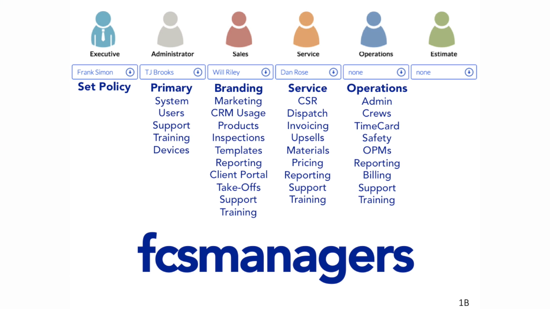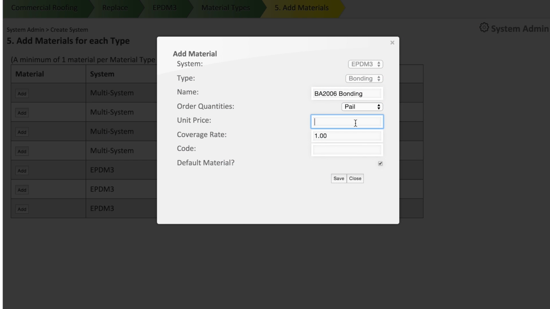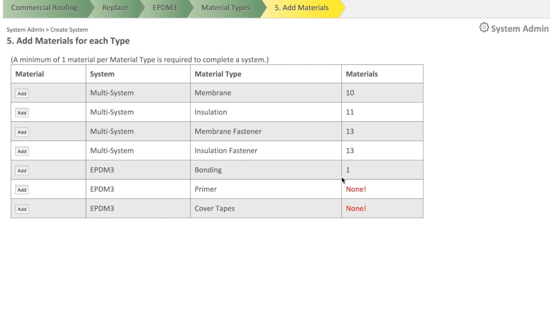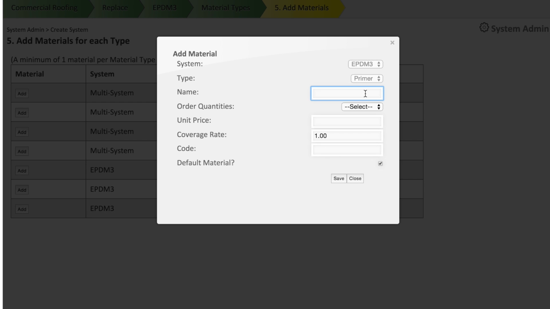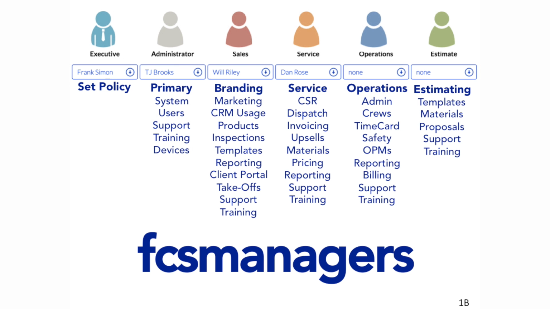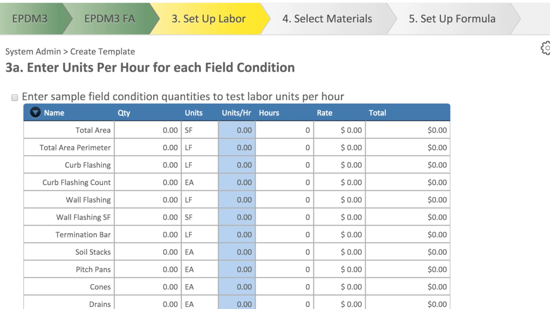If you purchased FCS Estimate, you'll have to have an individual that manages that program. Their role will be to create uniform and consistent estimating templates for all of the estimates within your organization. They will manage the materials and how they'll be used and priced within the estimate templates that you create. They'll manage standardized proposals within the system that ensure consistency across all of the bidders within your organization.